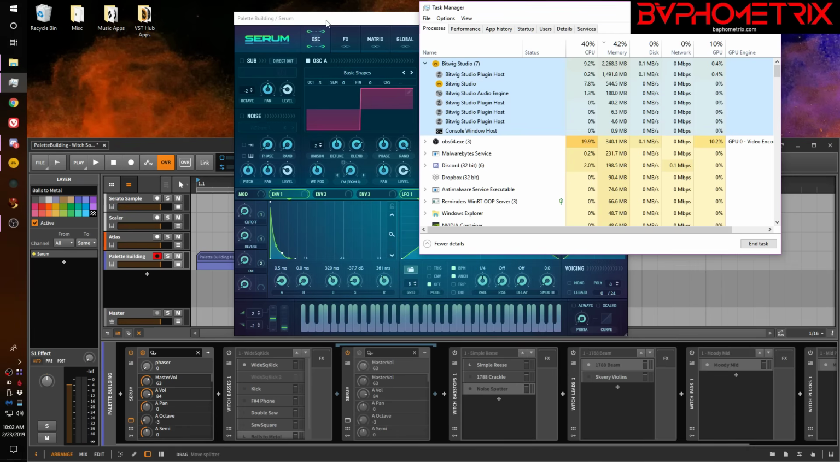It really depends on the synth itself and how much memory each instance of that synth takes up.